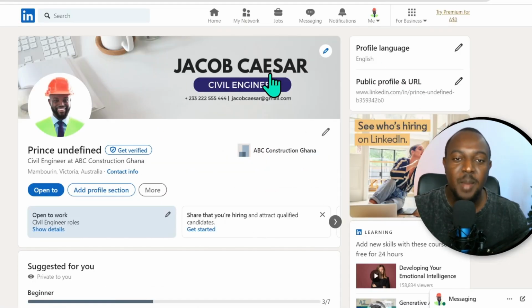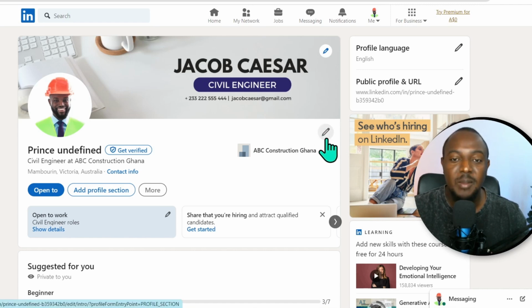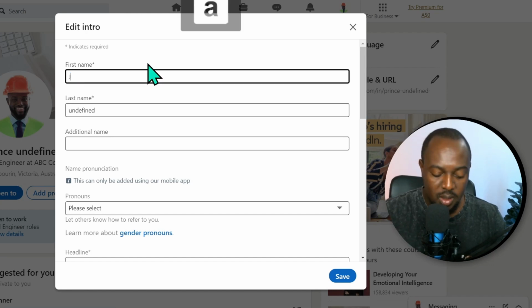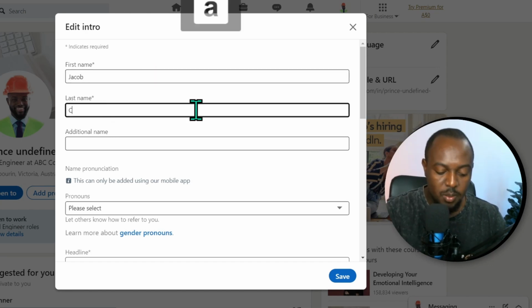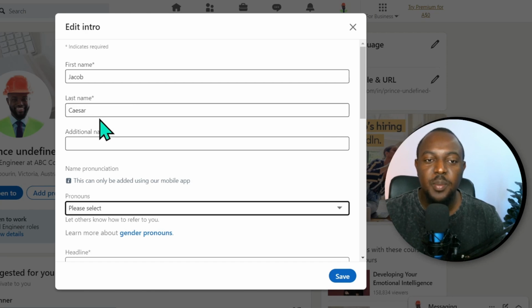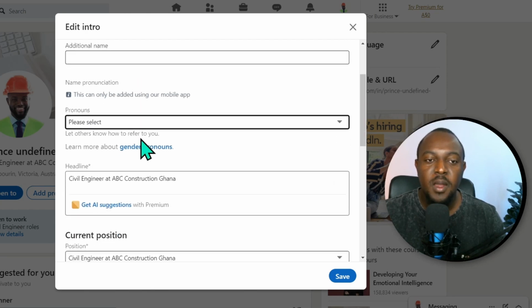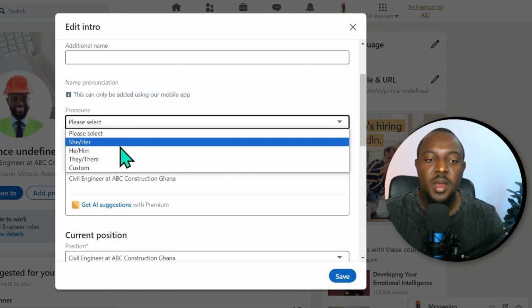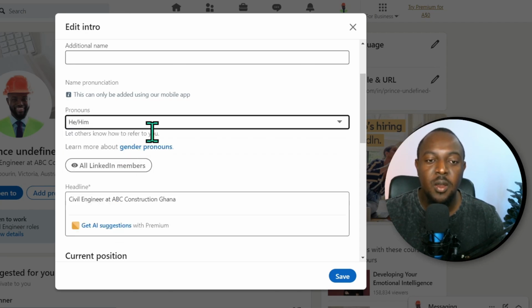Again, we've got our banner, we've got our profile picture. Now we need to edit this section first. When you go to the little pencil icon you see here, we click on that. Now our name: I'm called Jacob Caesar. First name Jacob, last name Caesar. The pronouns, we are in a gender equality world now, so I prefer to be called he or him.